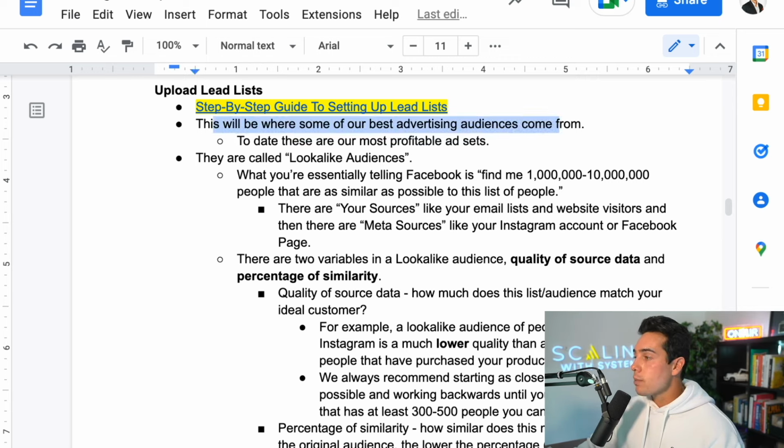This will be where some of our best advertising audiences come from. To date in our company, by far, these are the most profitable ad sets. To give you an idea, when we do regular lookalike audiences or regular interest-based audiences, it could be a 2x, maybe a 3x return. On these audiences, we sometimes get a 4x, a 5x, even a 6x return on investment, because they're much more qualified, as I'm going to walk through here in a moment.